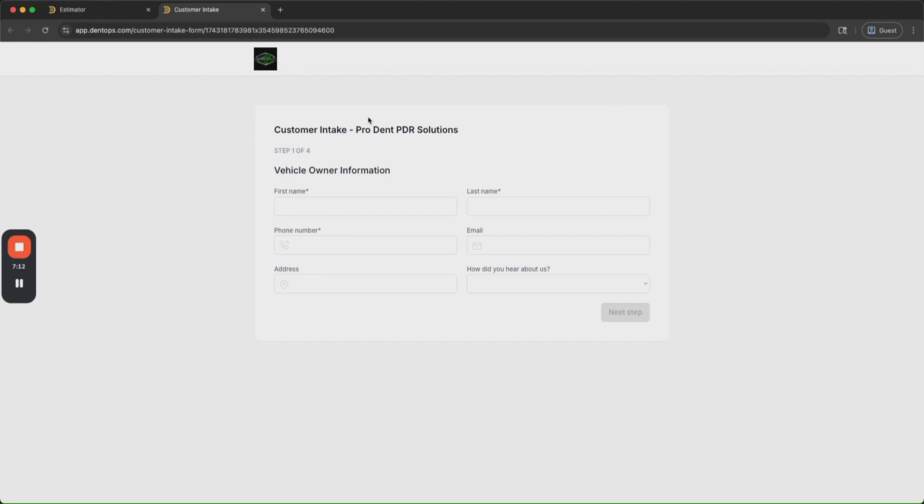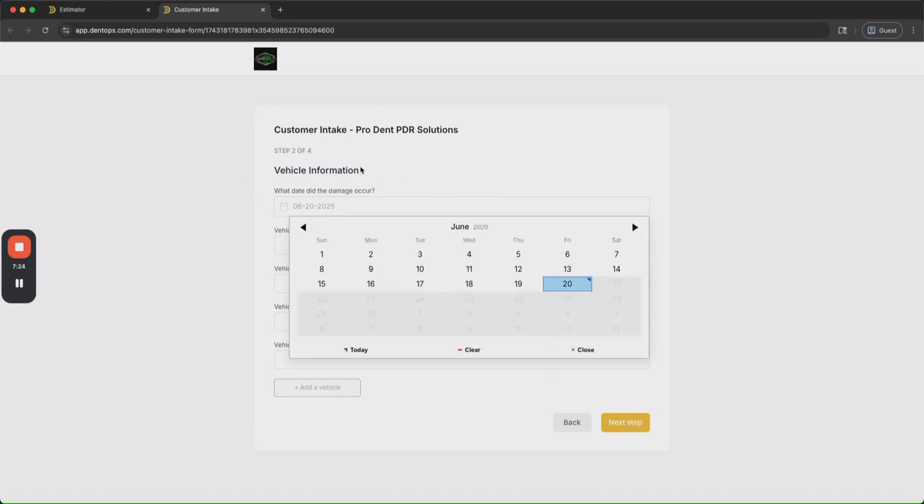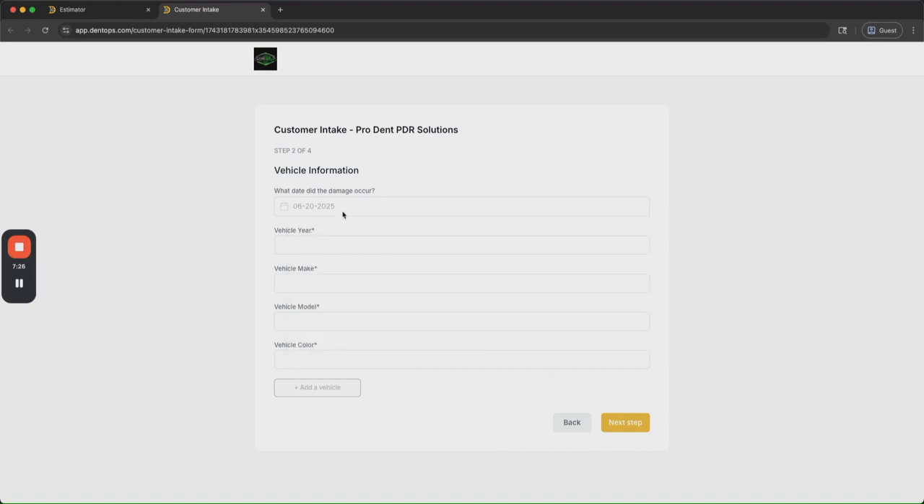So this is the intake form. It's branded to your company. I'm just going to say Jane Doe, and I'll plug in some information. I'll do bare minimum just so we can get through this form quickly. The vehicle information, you don't need to give what date the damage occurred, but let's say they knew and it happened on Monday. And let's say this is going to be a 2019 Ram, we'll call it a 1500, and it's going to be silver.